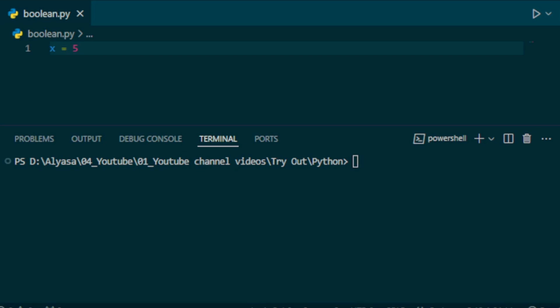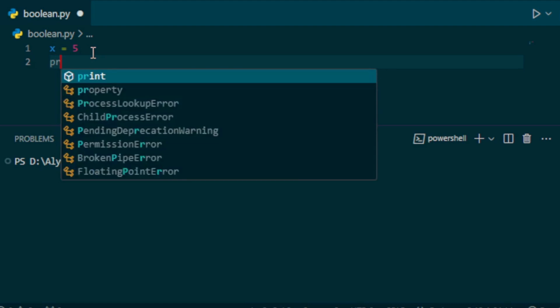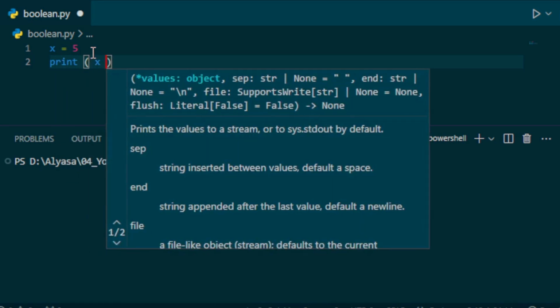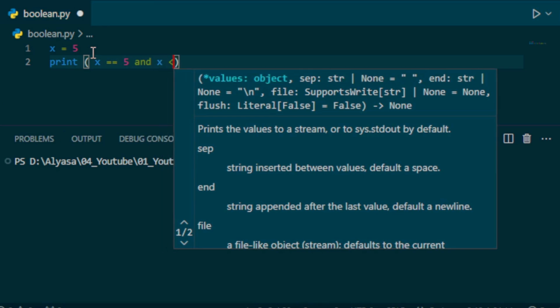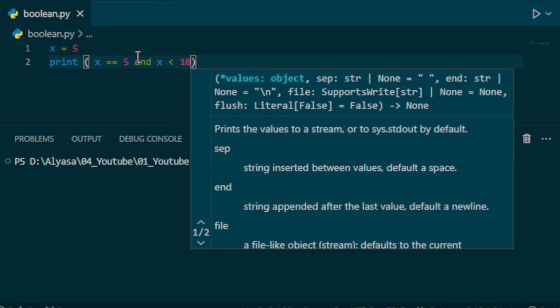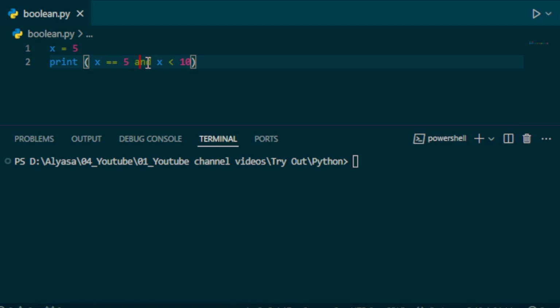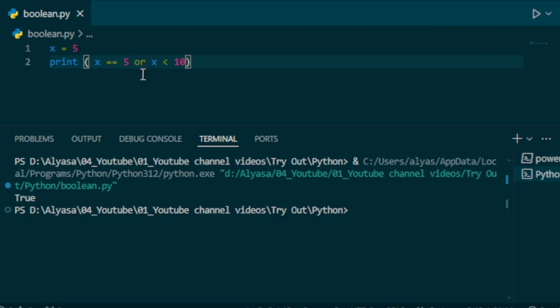Logical operators are used to combine conditional statements. For example, let's print x is equal to 5 and x is less than 10. So the AND operator returns true if both of the conditions are true, otherwise false. The OR operator returns true if any of the conditions is true. There is also a NOT operator which reverses the result. It returns false if the result is true.